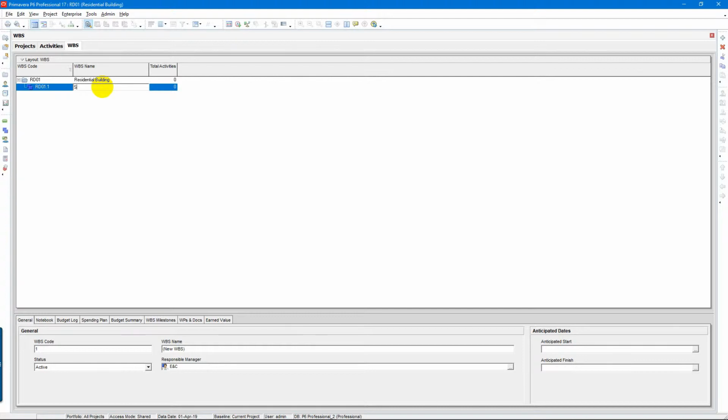So the first is substructure, and the second is, I move to the left for the same level, the superstructure. And in this main part, I have many activities. For example, for the substructure, I have a basement floor.